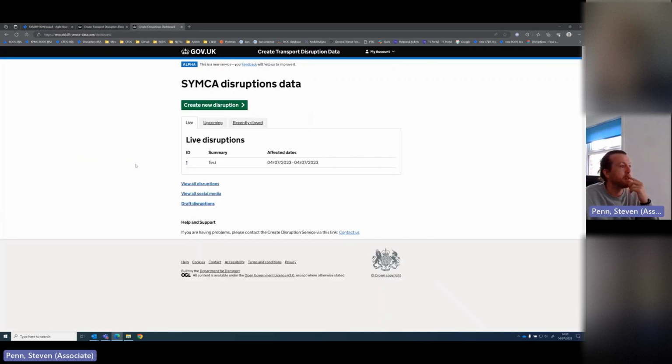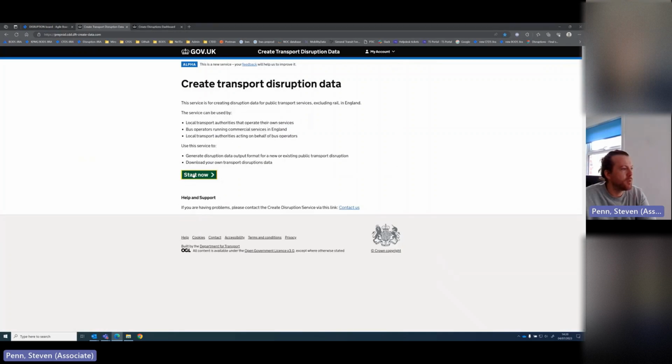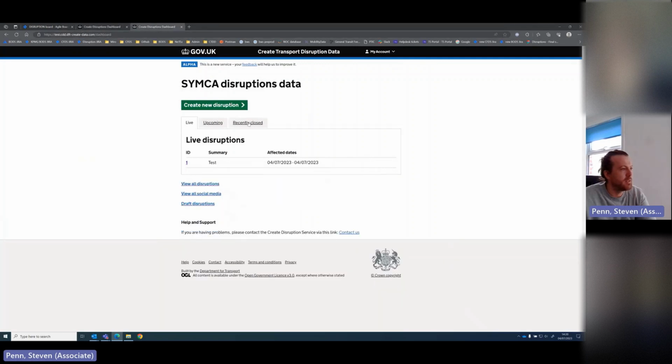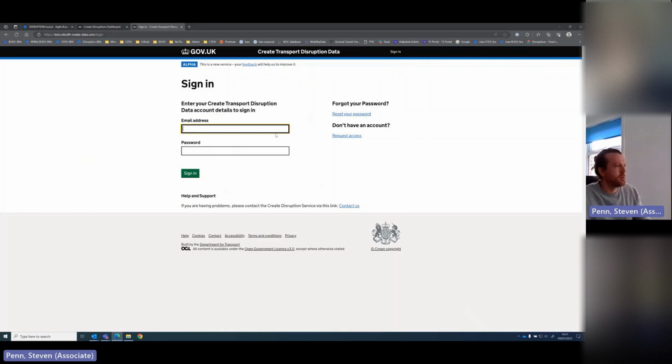I'll just go on the test site. Now, this one might not necessarily be stable because there may be deployments going on, but I just want to show the social media functionality a bit more. As you can see, the difference between the pre-prod site and the disruption site, we have an extra tab that's in test at the moment for recently closed. So you can keep an eye on what's happening in your area a bit better, but also the social media function.